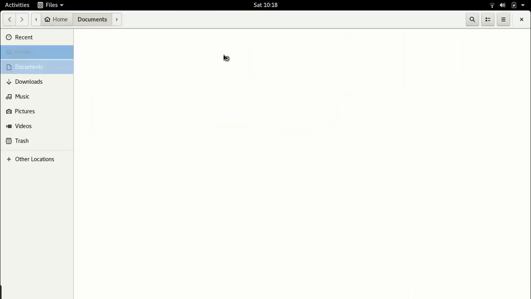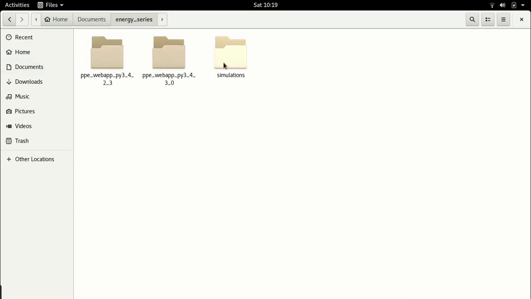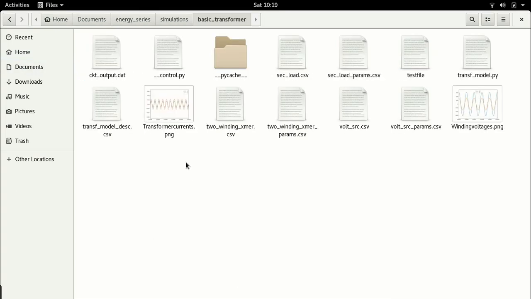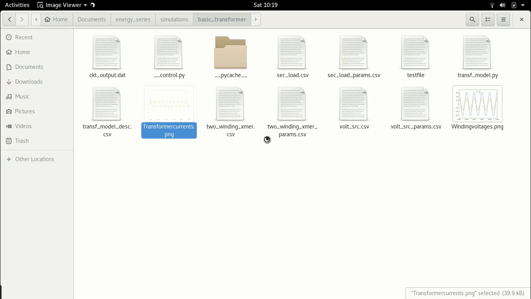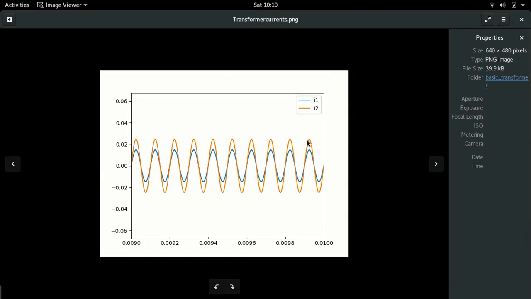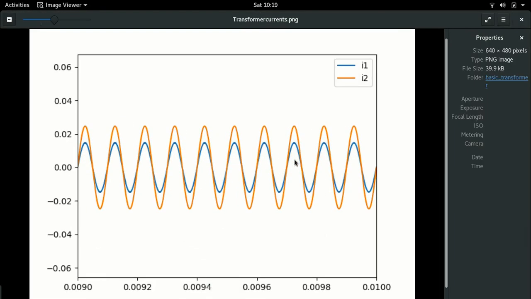So I go into documents, the energy series, simulations, basic transformer. So this is the plot. And as you can see, this is more or less what we were expecting. This is what we got even in the previous case. So here, as you can see, the primary current is smaller, the secondary current is larger. The reason, we have a step down transformer.